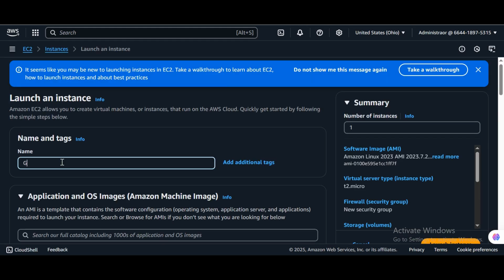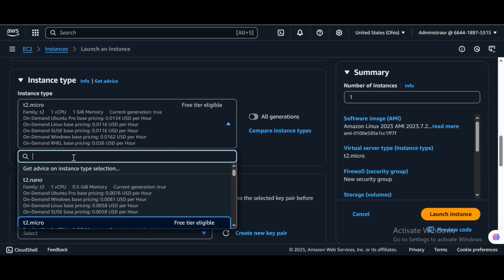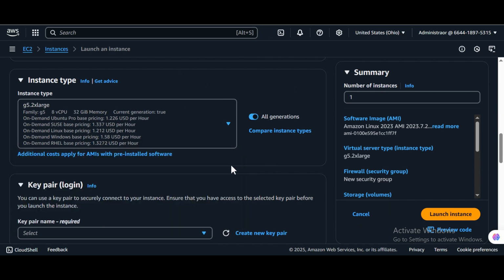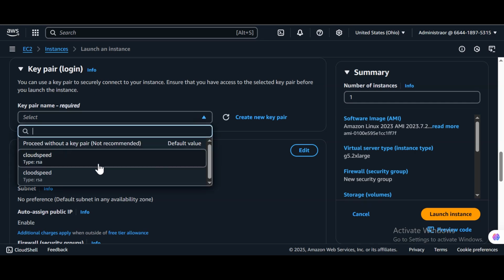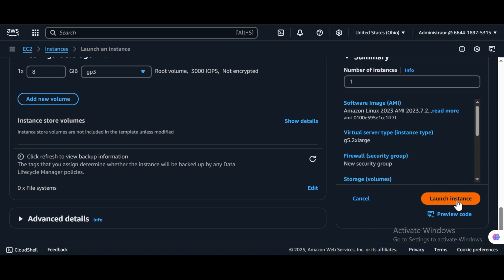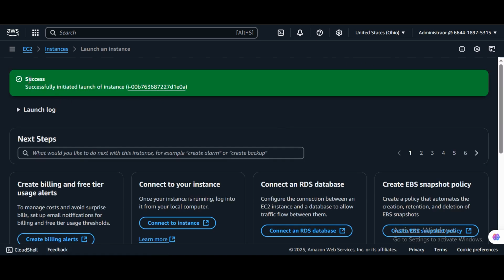All right, now let's try starting a G-type on-demand instance and see if it works. Just like before, we'll go through the usual setup. Let's pick the G5 xlarge instance. That's 4 vCPUs and 16 gigabytes of memory, so well within our quota. Select the CloudSpeed key pair and move on. No need to mess with the key pairs, security groups, or EBS volume. We'll just use the defaults. Cool, so let's create the instance, and we need to fast forward a bit. Boom, it works. Let's take a quick look at the instance just to confirm.